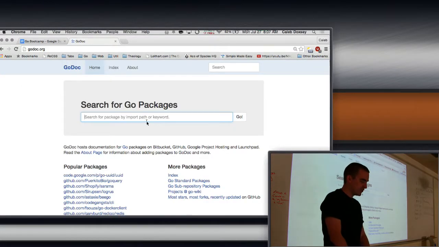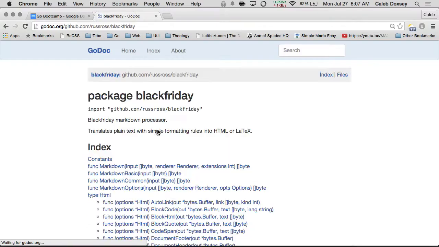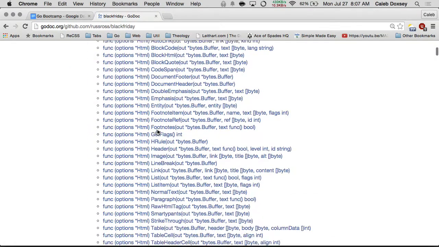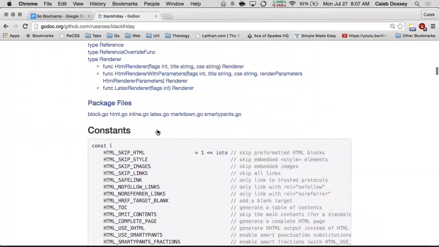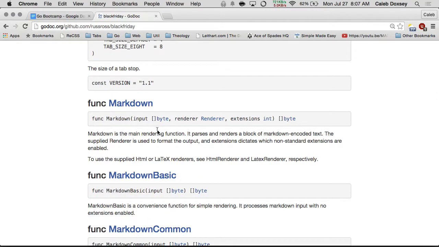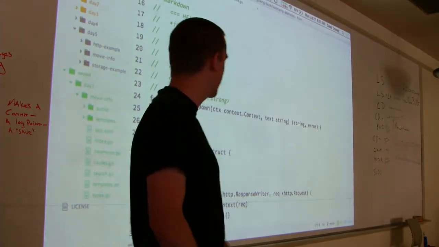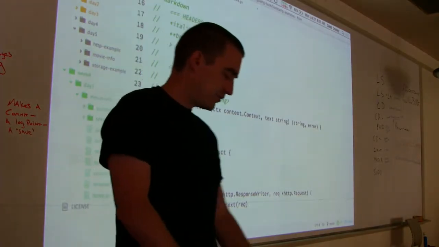Exactly. So I would go to GoDoc and search for Markdown and see what I could find. And look, here's a Markdown processor, and I would probably use one of these libraries to do it. This one seems to have a ton of features. You know, and there's also this one. There's a bunch. And so I play around, look and see which ones are popular, maybe figure out which one does what I want it to do. And then I'd import it and use it. But we're going to use GitHub to do it, so we'll take a look at that.